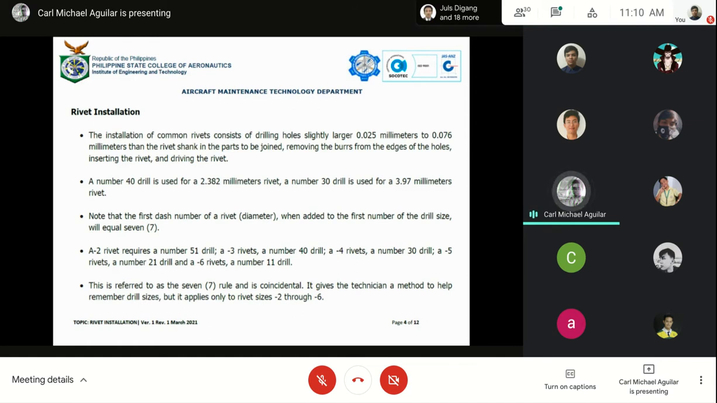Note that the first dash number of a rivet, which is yung diameter natin, when added to the first number of the drill size will equal 7. A dash 2 rivet requires number 51 drill. A dash 3 rivet requires a number 40 drill. A dash 4 requires a number 30. So yung dash 4 ulit natin is yung 1/8, number 30 yan.